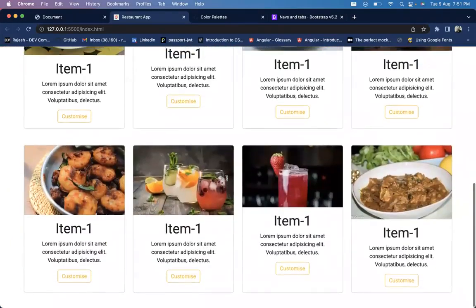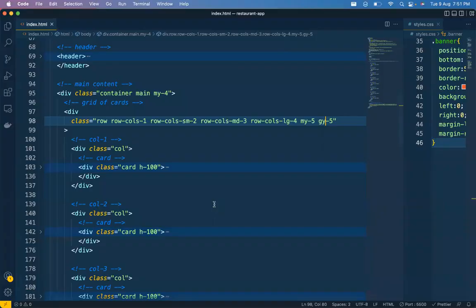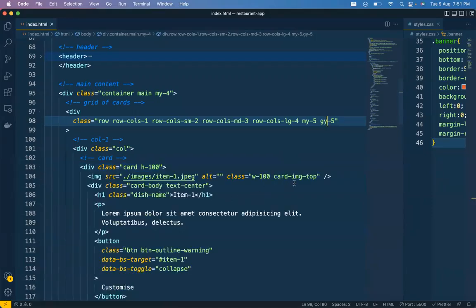Okay, so now the main part is completed successfully. Once the main part is completed, we should focus on the images, because these images are not the same size. How can we deal with that? If you want to bring the images to equal size, you have already used the class called card-image-top. If you check any one of the images, you have used the class card-image-top. So now I can take this class.